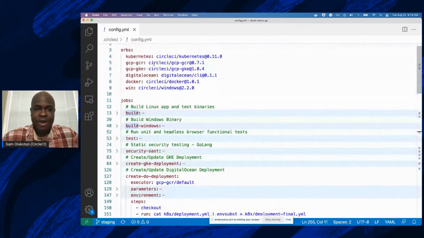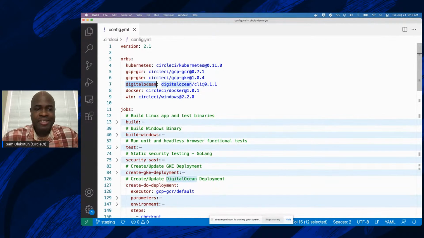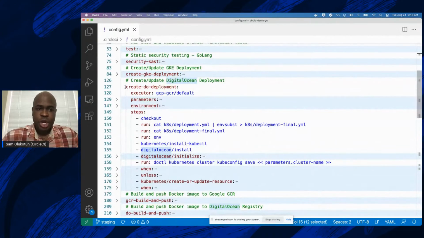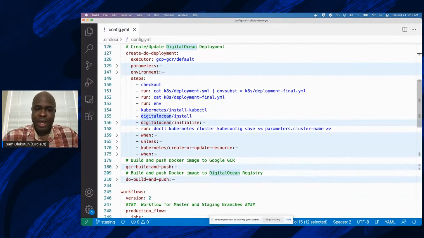To give you an idea of how you would employ an orb, let's take the DigitalOcean orb, for instance. If we scroll down to this job where I am creating a DigitalOcean deployment, the way I am using that orb is by referencing or calling the install command and the initialize command that have been defined in the DigitalOcean orb. This means that in order to use these commands, I don't have to rewrite all of this logic in my configuration file. This allows me to streamline my configuration file and reuse the logic that has already been implemented.